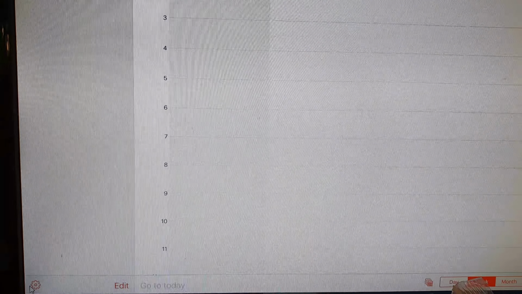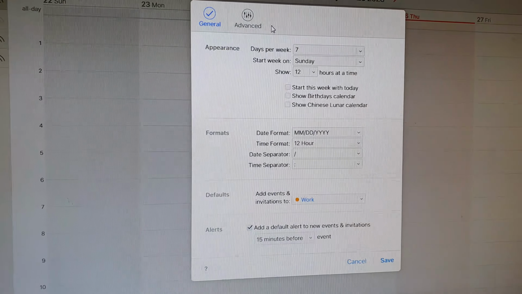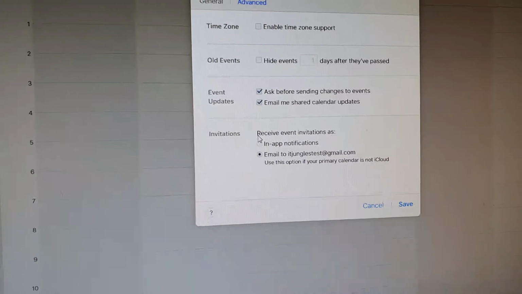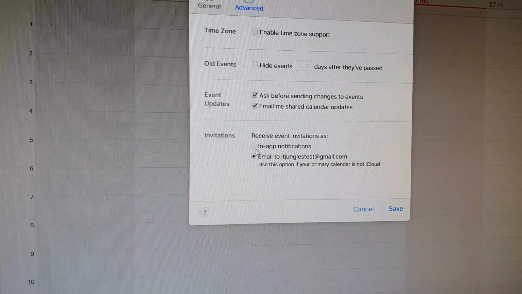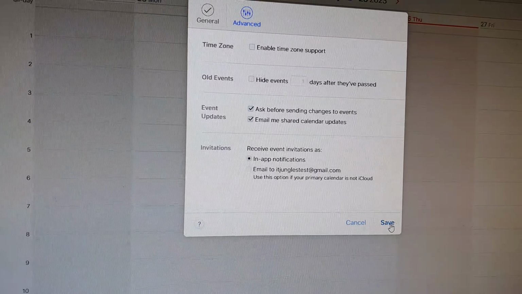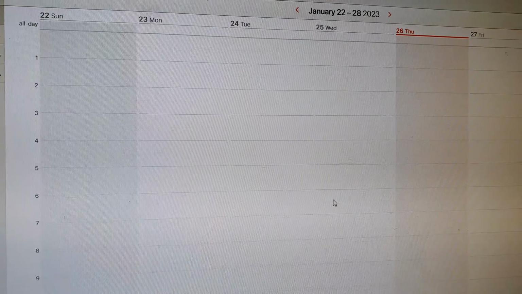In Calendar, what you want to do is go down and click on the Settings button at the bottom corner here. Click on Settings, and then click on Preferences. Next, click on Advanced, and then in Advanced, go down to the Invitations section and click on In-app notifications, and click on Save. And then we're going to go back to the calendar on the iPhone.